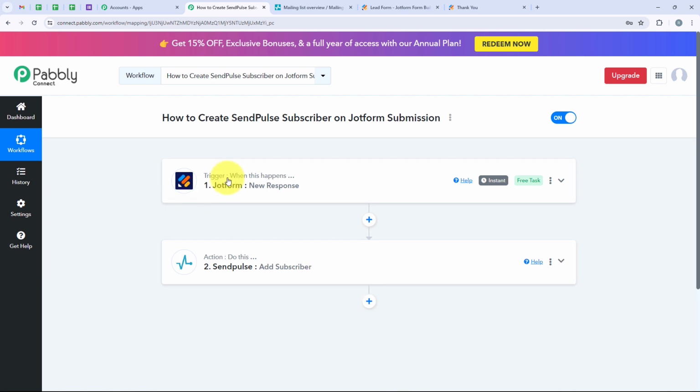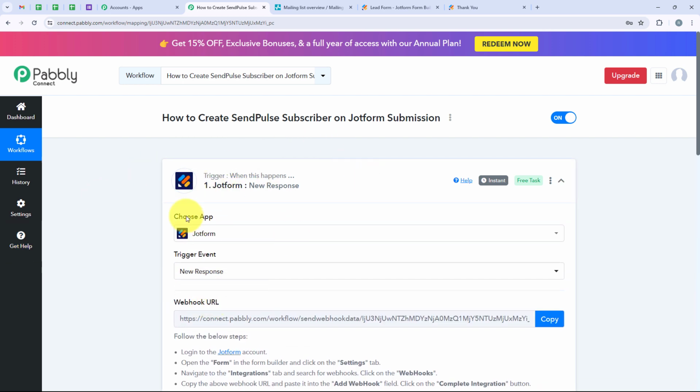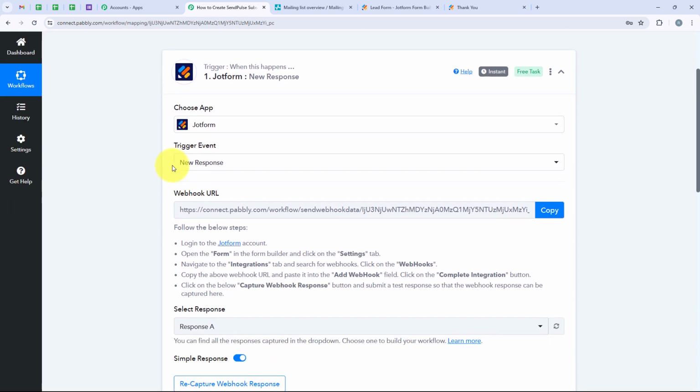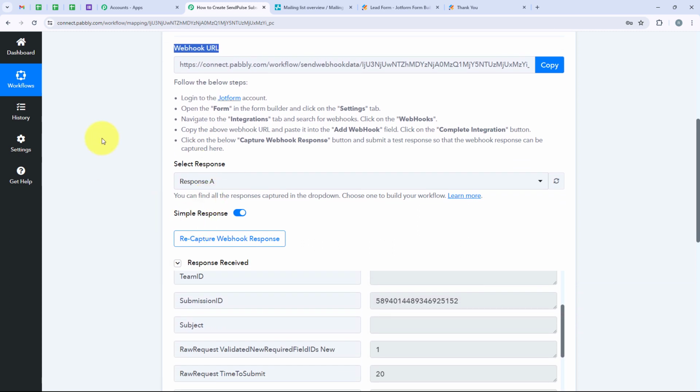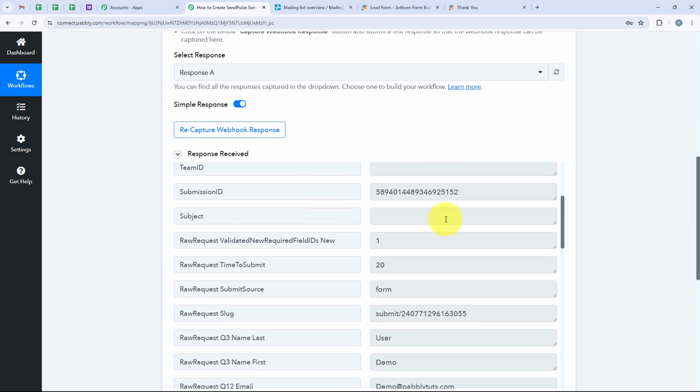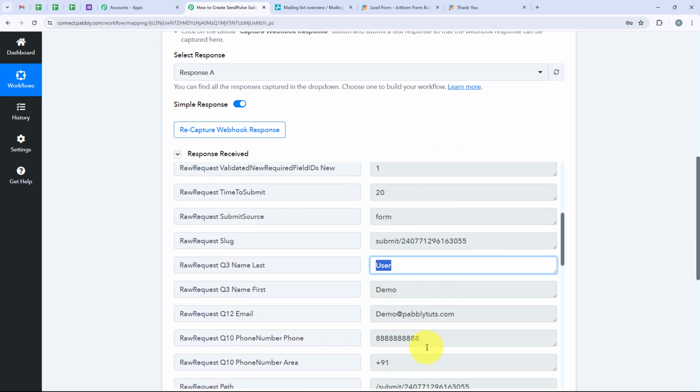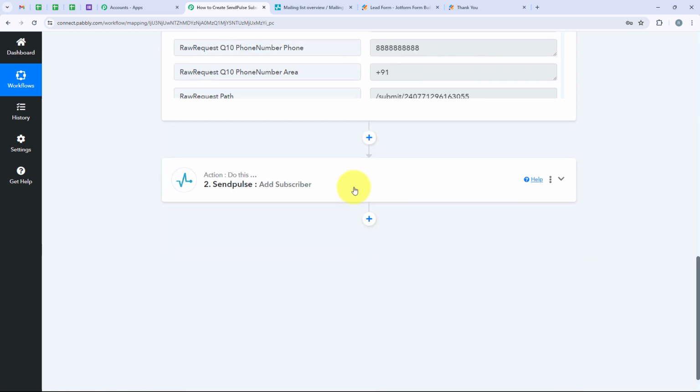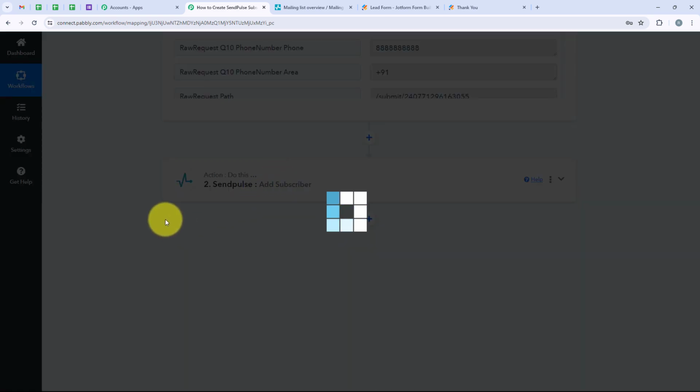And now I'm going to summarize the workflow for you once. For the trigger application, we selected Jotform. For the trigger event, we selected new response. Pabbly gave us a webhook URL, so we used this URL to create a connection between our Jotform account and our Pabbly's workflow. And then we did a test submission. Pabbly captured the response of our test submission and then we moved on to our action step.